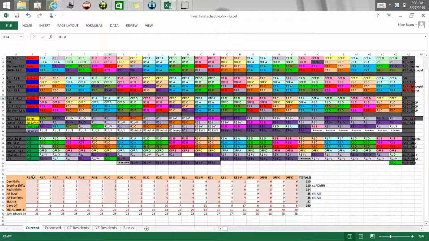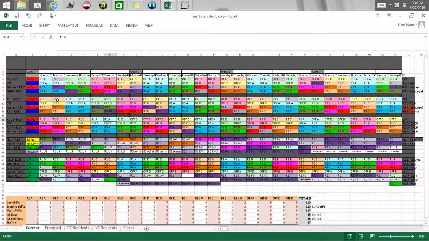Down on the bottom, it has all of the residents, R1A, R2A, R3A, so there's 4 blocks and 3 residents: A, B, C, and D for the blocks, and R1, R2, and R3 for the residents. That's kind of the abbreviation we used. So this is our current schedule, right? So easy enough to look at.